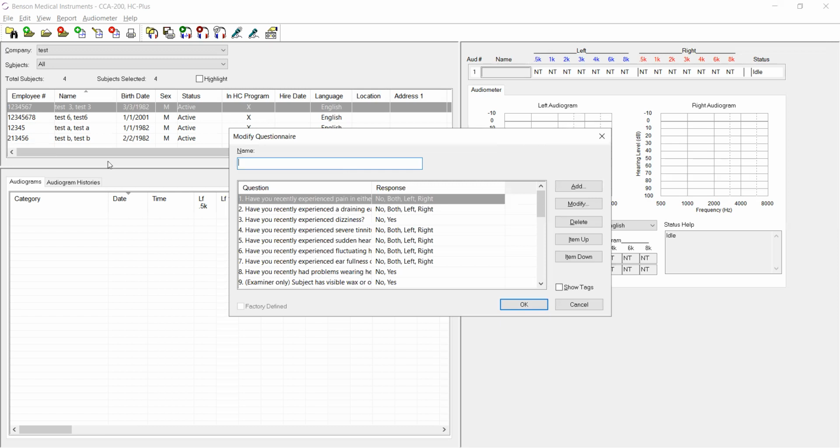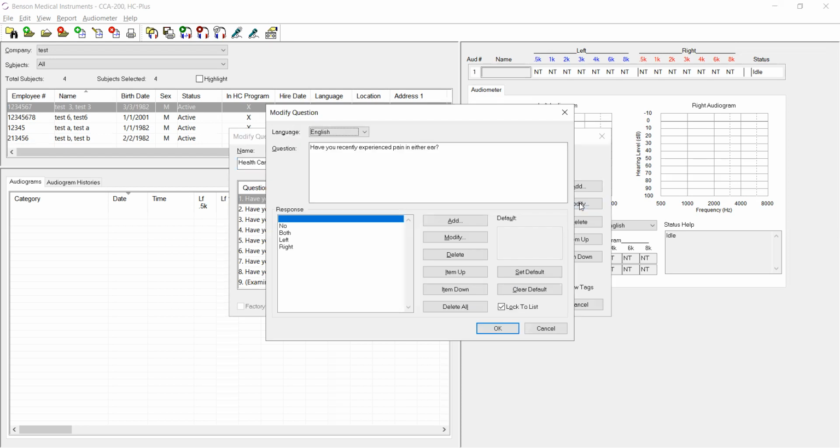So now we can call this Health Canada Final. And then below that, we have questions 1 through 30, which can also be modified. So having said that, we've selected question number 1. And on the right-hand side, we can now click on the modify option.